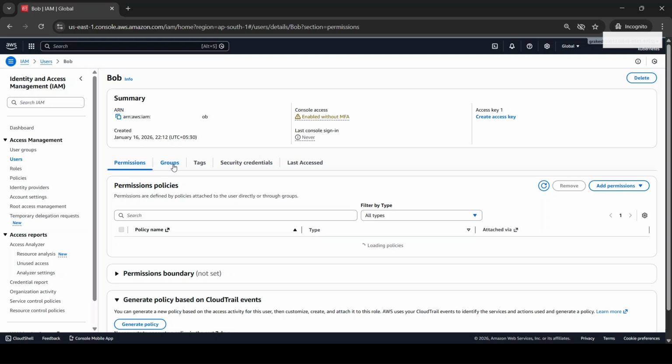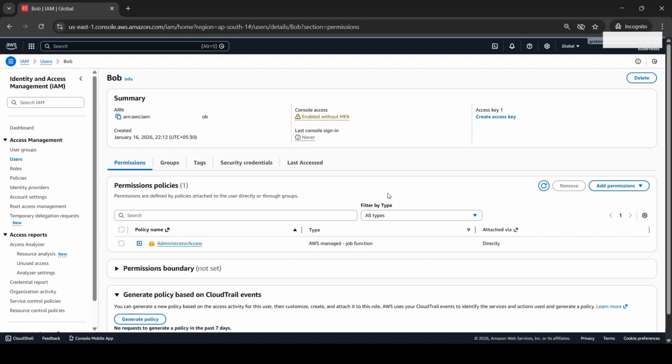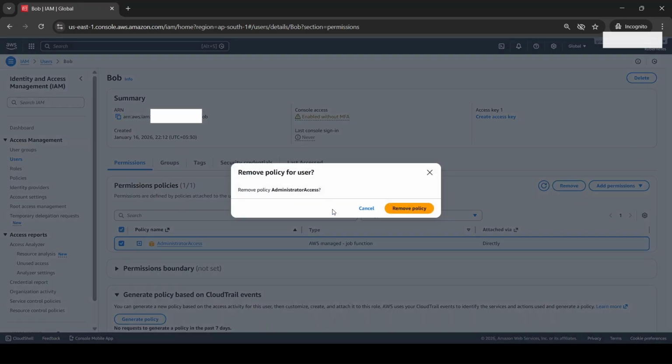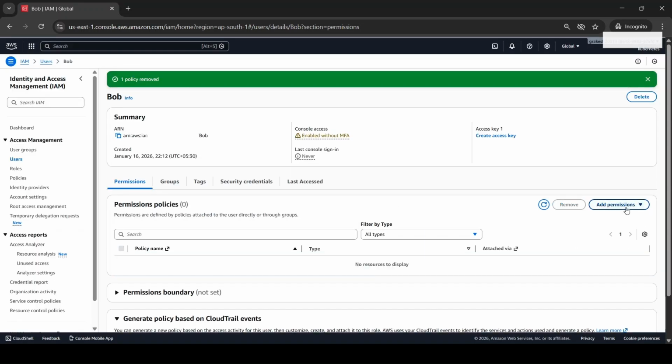So in the last session we talked about creating a user and creating a group. Now let's understand the role. Okay, so now I am under the user Bob which was created in the last session. We had assigned administrator access, so let's remove it first, and I'll assign a separate permission now.